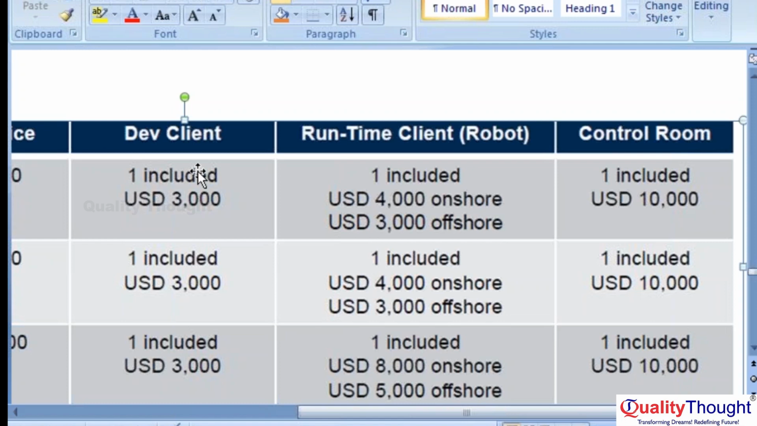This statement is not true in Blue Prism. In Blue Prism, if you take one license, that bot can be used on any machine. This is a little bit tricky. You need to understand this point. It's a very, very important point. In Blue Prism, one bot can be deployed on any computer, any server.